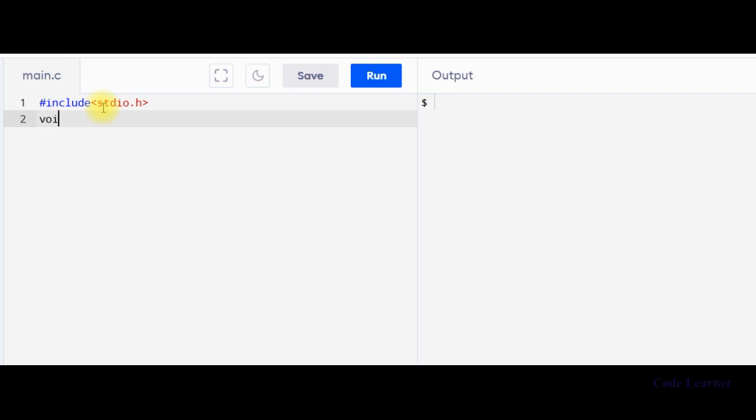stdio.h, then our main function definition void main, then inside the curly bracket we need to declare the required variables. So here we need three variables, two variables for storing the values, and the third variable is for storing the result. So I am declaring the variable names as int a comma b comma, to store the result I am declaring the variable as result.